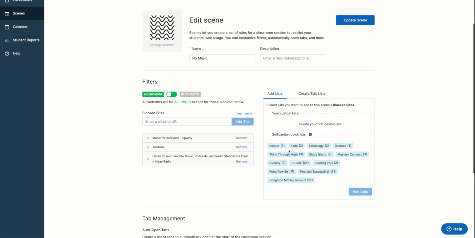And right here, GoGuardian has some custom lists of websites that you may want to have listed that are either blocked or allowable. So a lot of these right here, for example, the Houghton Mifflin Harcourt list has 27 websites that go along with their curriculum. So if you were to do a block mode, then you could block everything except those websites. And that's the purpose of this here.